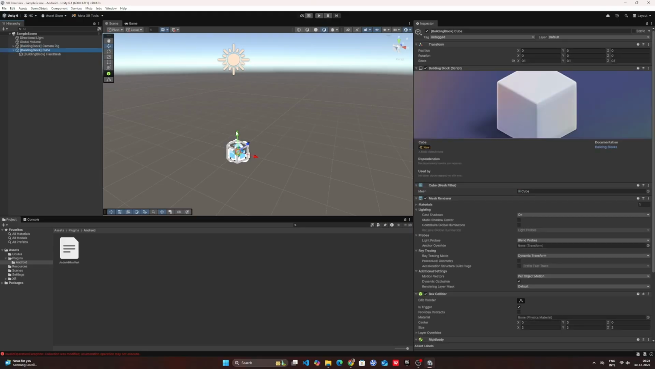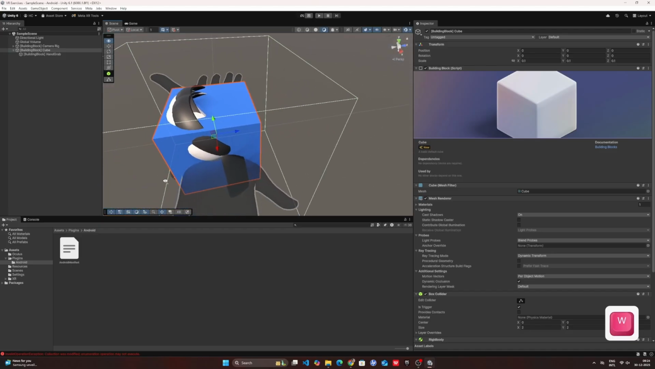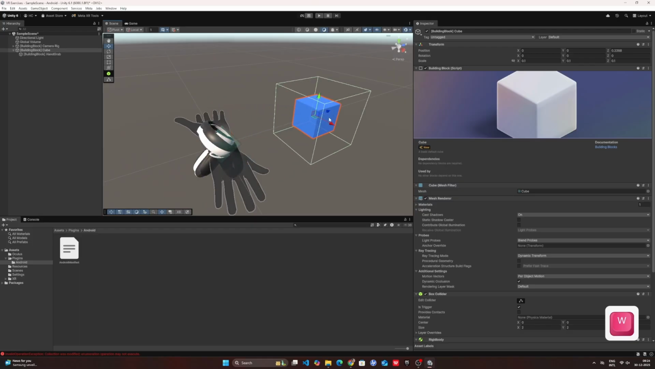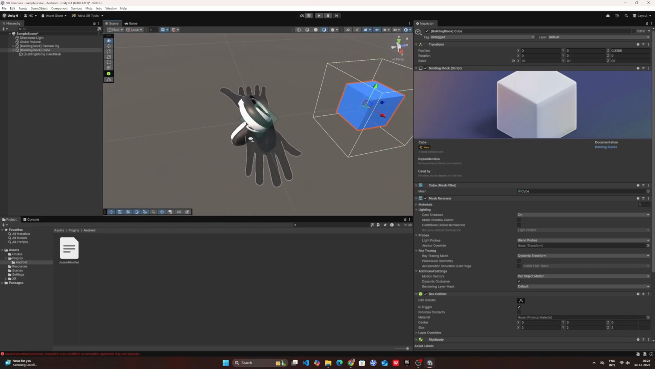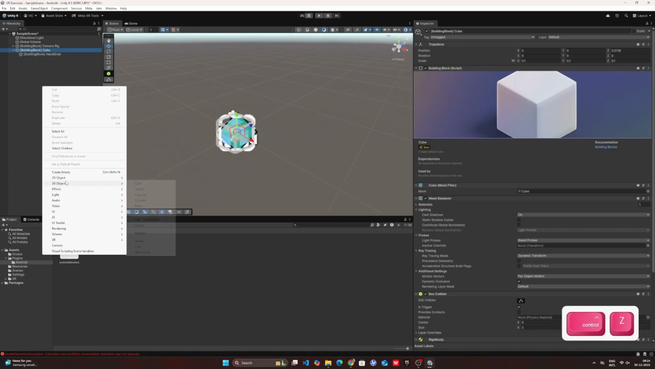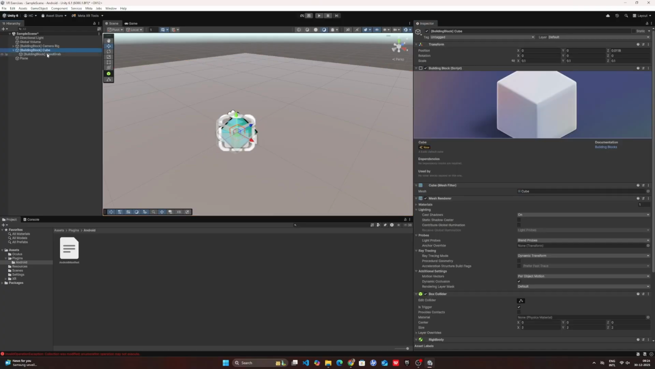If I select that game object building block cube, I can see there is a cube there and I can move it using the move tool. I'm just positioning it in front of me. And I right click in the hierarchy window and create a plane. And I'm resetting its transform to 0, 0, 0. And I'm positioning the cube right in front of me.